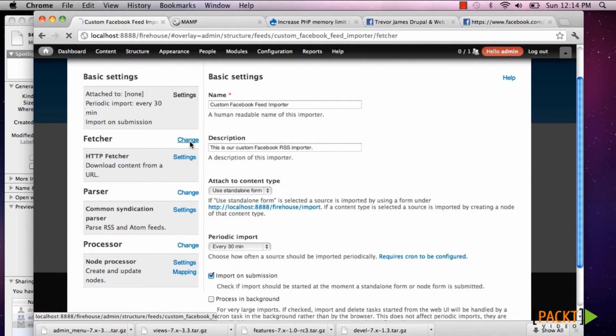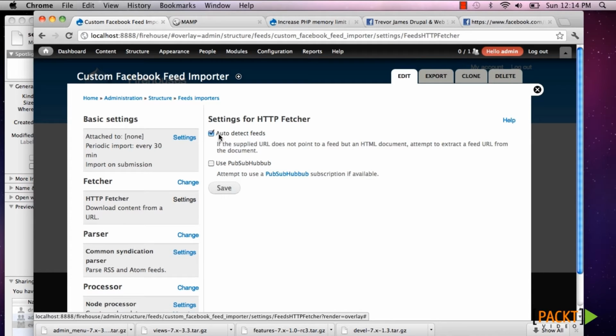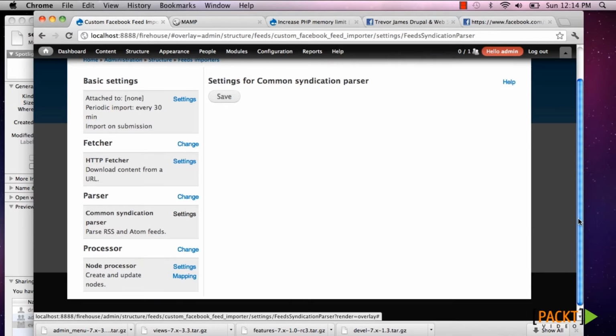Let's go down to the fetcher to see what that does. This is going to be selected by default for RSS feeds as an HTTP fetcher, because what we're doing is downloading the RSS feed from a URL. There are some settings for that. We're just going to leave those set to the default. The parser is Common Syndication Parser. This allows us to take XML feeds from various RSS and Atom formats and bring them into our site. There are also settings for that, although actually by default nothing can be tweaked there.